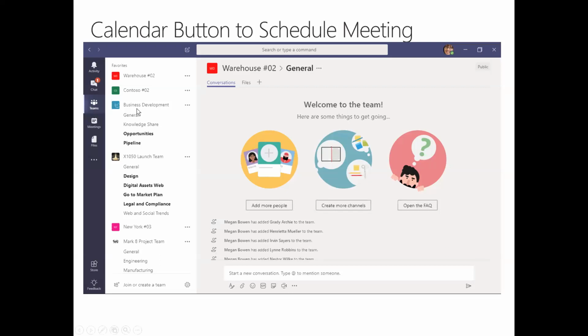Underneath, say, business development, you have a channel, a general, knowledge share, opportunities pipeline. Those are what we call the channels. And when they're dark, bold like that, that means there's a new posting in that. So this is just looking at it as an overview. It's showing me that there's something new in these as well.